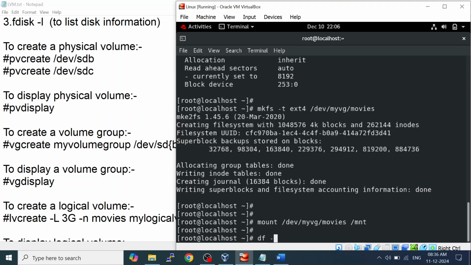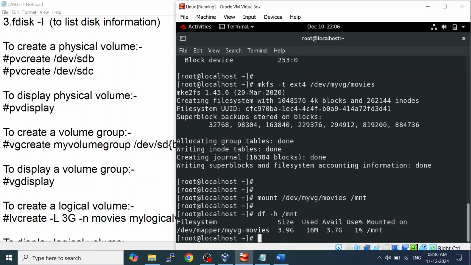df -h /mnt. How much is the size? 3.9 GB. Temporary mounting I am doing. For permanent, we have to write in the fstab file.